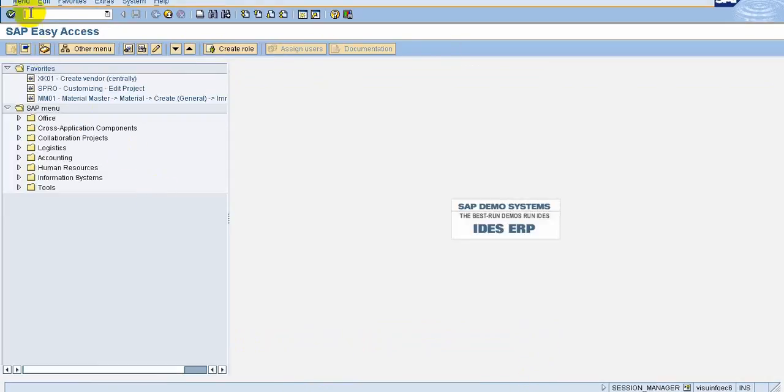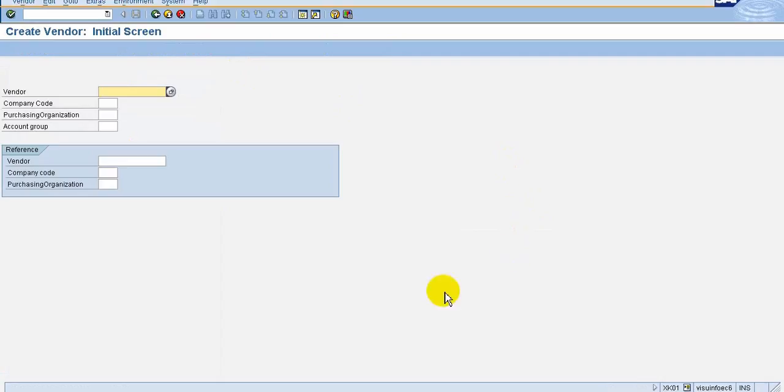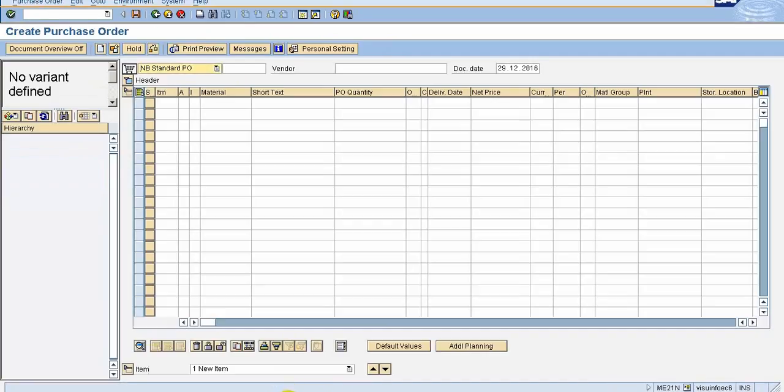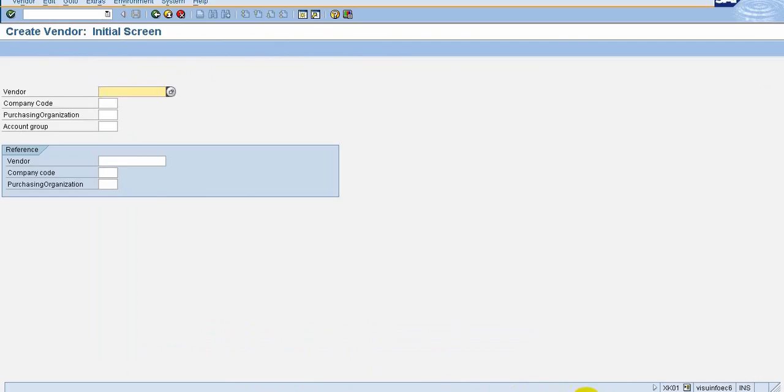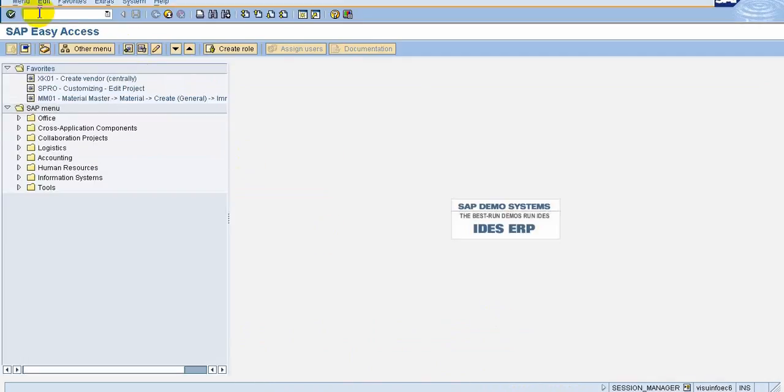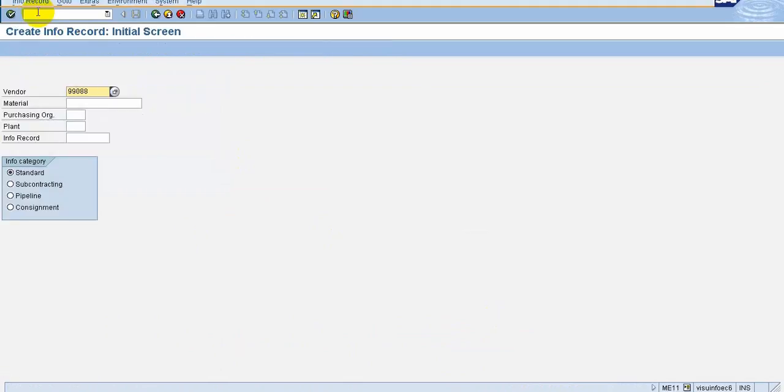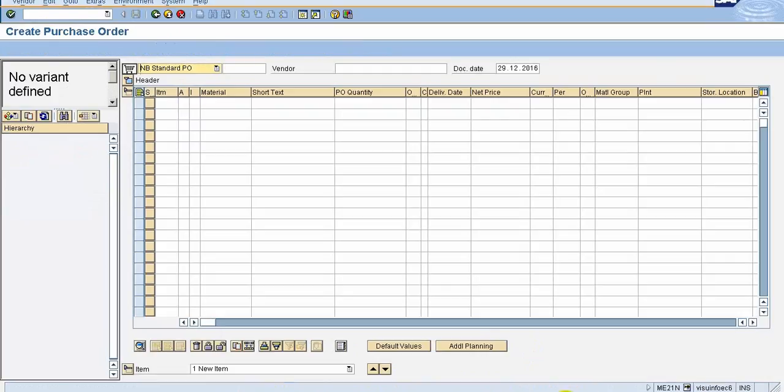In another one, another screen, I want to create a vendor, xk01. xk01 is for creating a new vendor. So in one screen I am creating a purchase order, in another screen I am creating a vendor, and in another screen I want to create an info record, me11. So 3 screens like this we can keep working on, one simultaneously with the other.